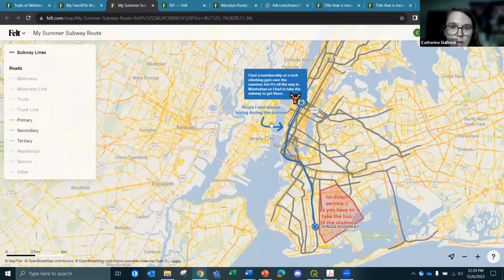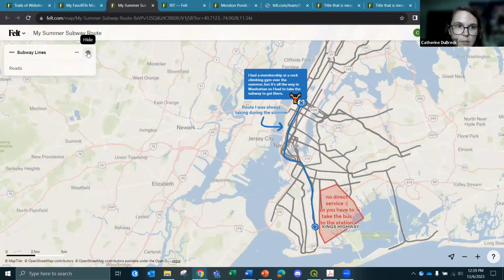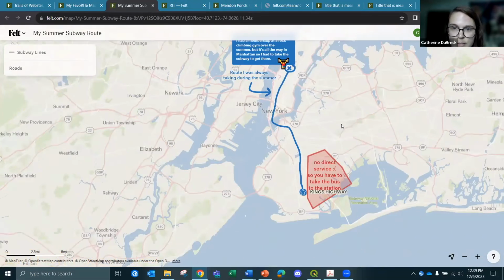A different student made one. They chose New York as encouraged, but they had it be New York City. So they spent the summer in New York City. They have some roads layers, subway lines. I'll turn those off. They're a little busy.